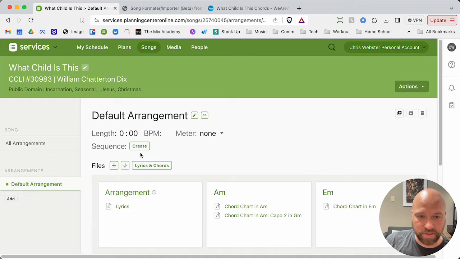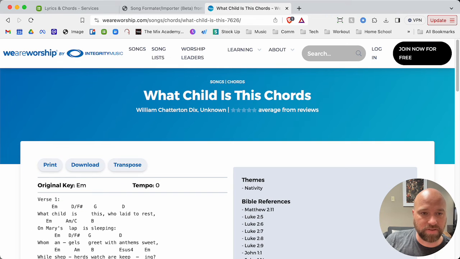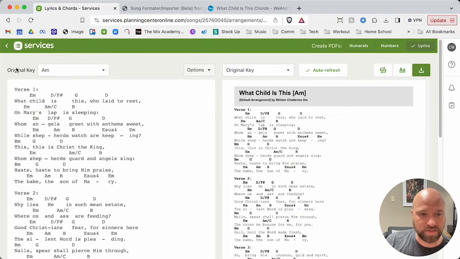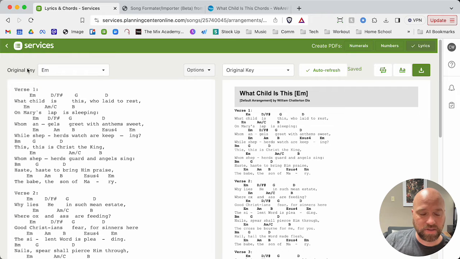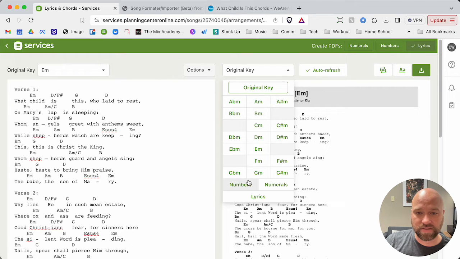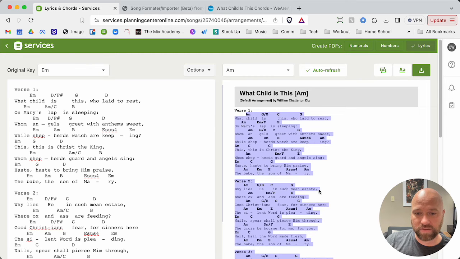Let me double check one thing. We know that we dropped it in the key of E minor, so you do have to make sure to say what your original key is, the key you put the chords in, so that they match. Now it knows these chords are in E minor, and if I ever want a different key, it'll do the right thing. Right now you can see E minor here, E minor here. But watch this, it can transpose instantly. If I wanted to play it in A minor, there you go. All the chords in A minor.